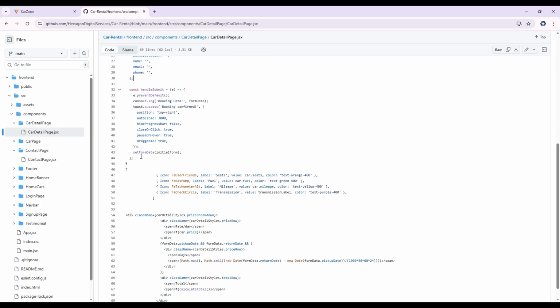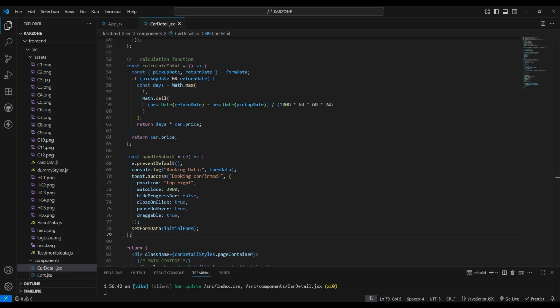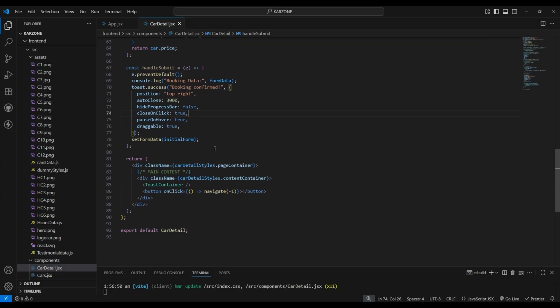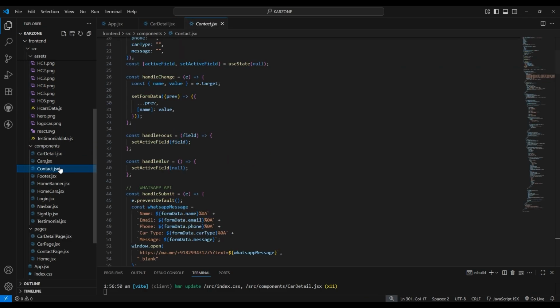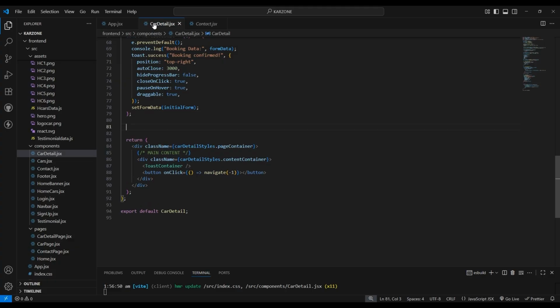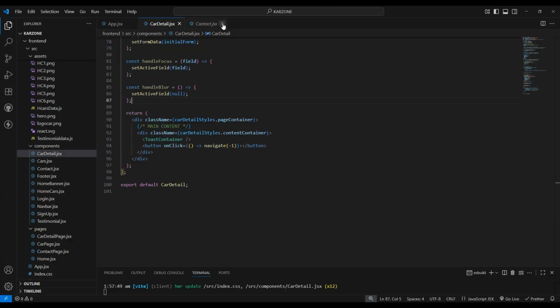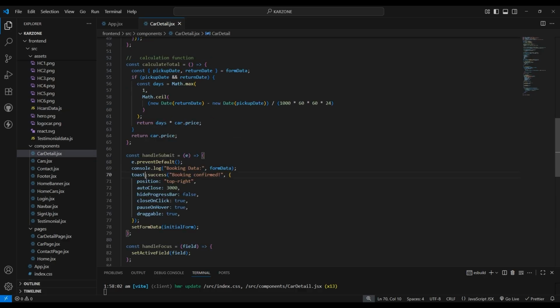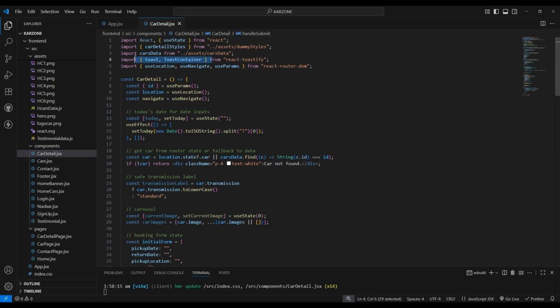So now let me copy this handleSubmit function here, and let me just paste it here. Then after this let's go to your contact.jsx and copy these two functions here, and after this paste it here. Then after this, here inside this button tag, let's first import our toast here. So the toast has been also imported here.